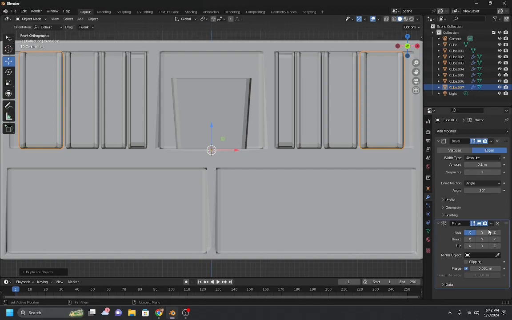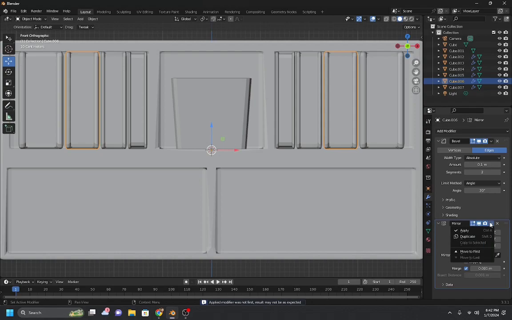Okay, now I'm going to need to come through here and apply all these mirror modifiers. Apply, apply.